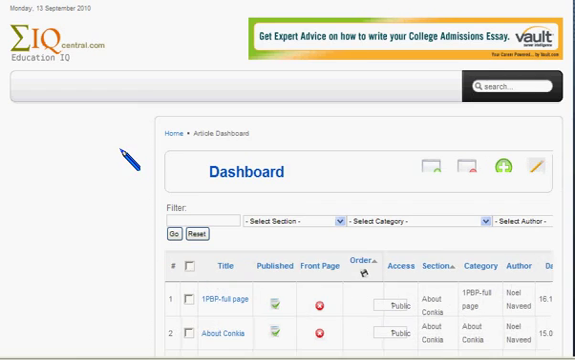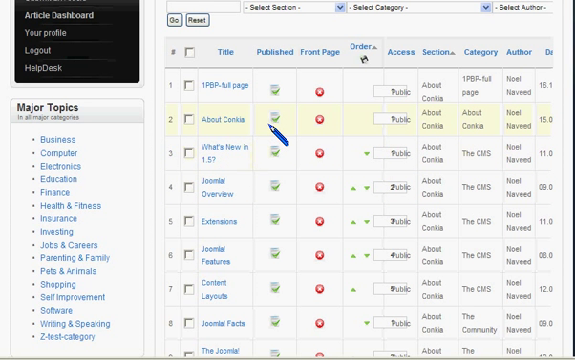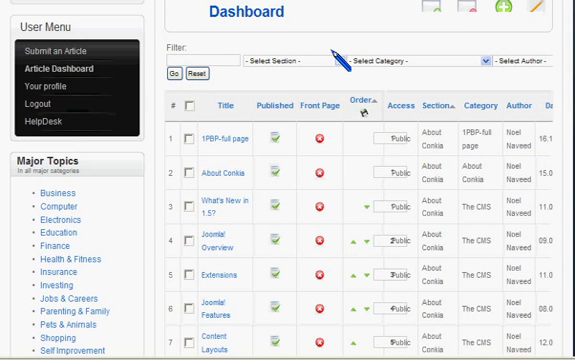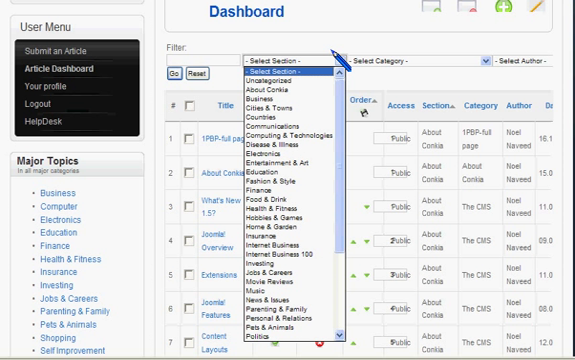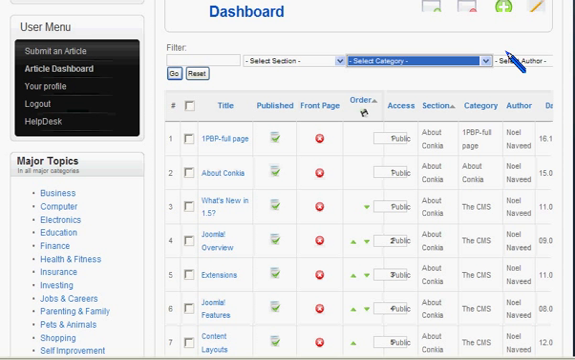If you click on the article dashboard here, you'd be prompted to another window where it will show all the written titles that are published, not on the front page, in the order that it is made accessible to the public, section, category, and the name of the author. The same thing here, a drop-down menu would show where all the other sections are. Select a category where you would like to place your article, and the author would automatically be you when you write your articles here.